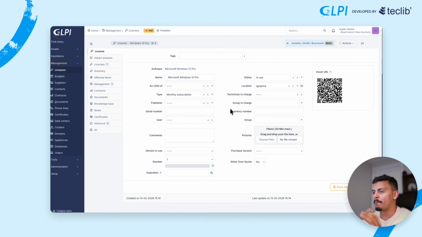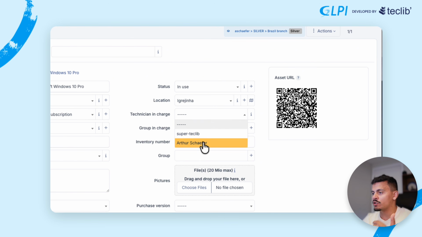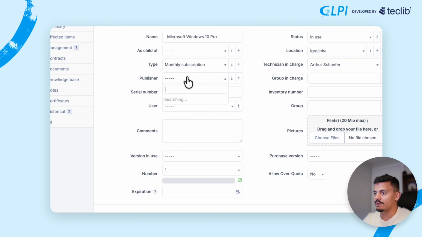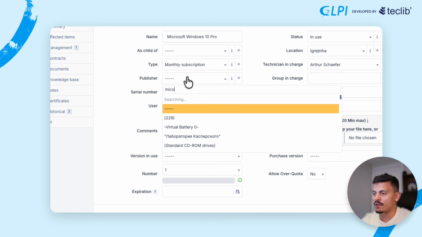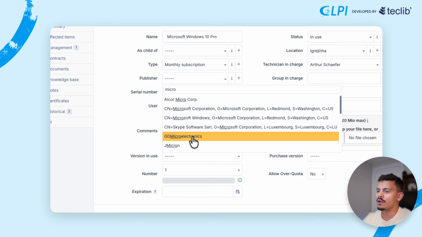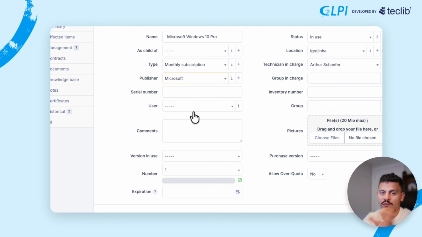So I use monthly subscription, the technician in charge is myself, and then I will insert some other things like the publisher. Remember, the publisher is the company that makes the software. So I can just type here Microsoft. I can use dictionaries to make just one Microsoft if I want to. The group in charge, remember, you can also insert several groups in charge of this.